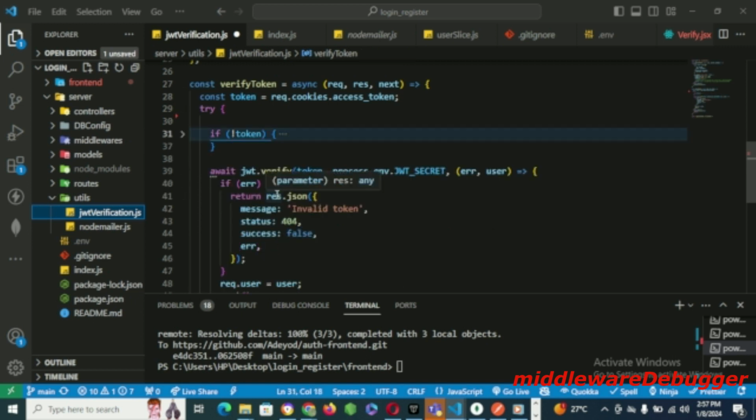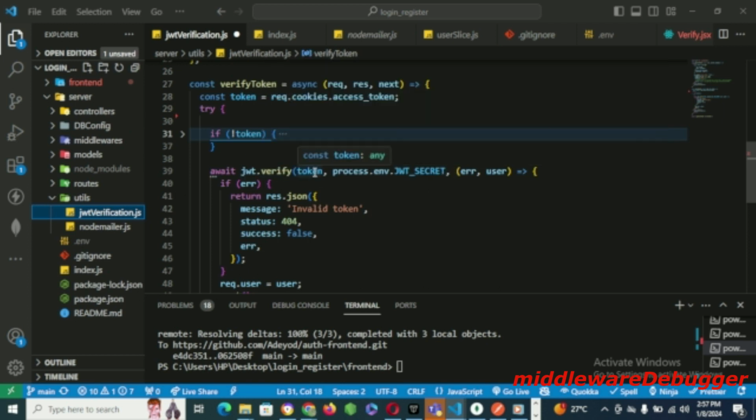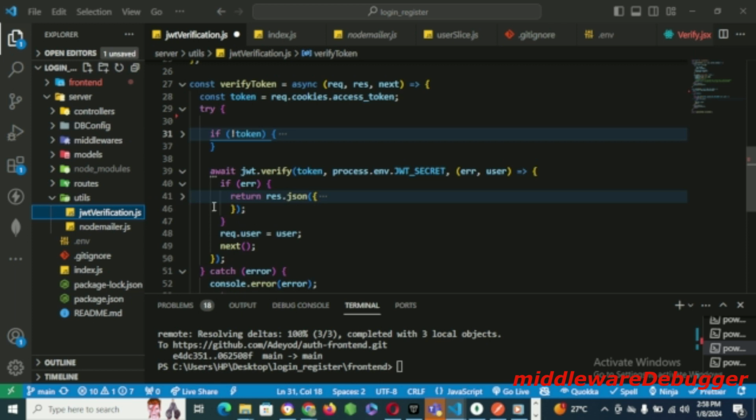So when we found the token, I've just verified the token using JSON web token again. It takes in the token, takes in my secret to verify it. The third parameter is a callback function which can return either an error or a success response. If there's an error, I return with this message that it is an invalid token, and if there is no error, I just equate the user from the request to the user. Then I call the next function.